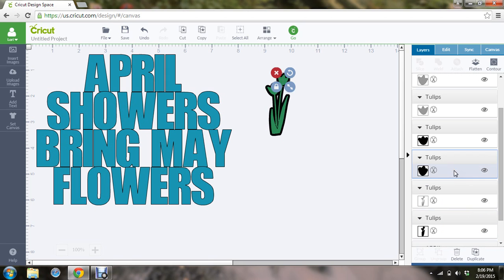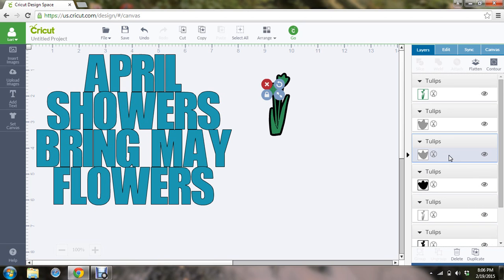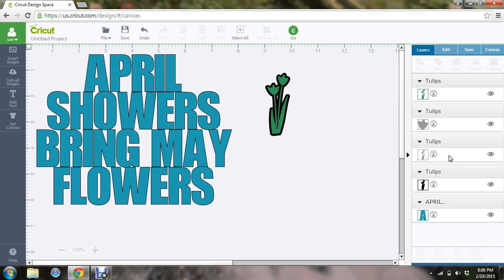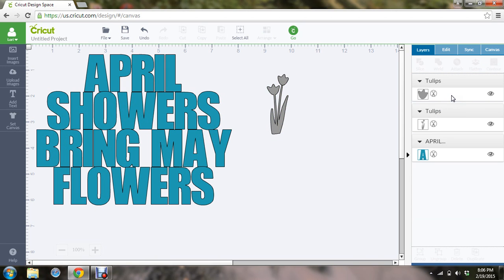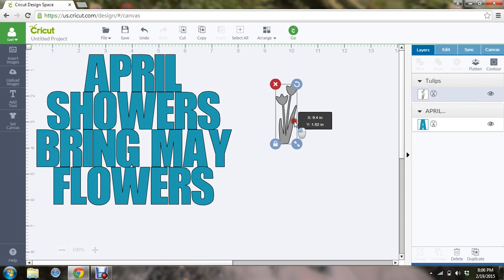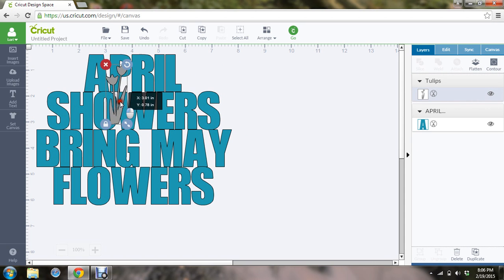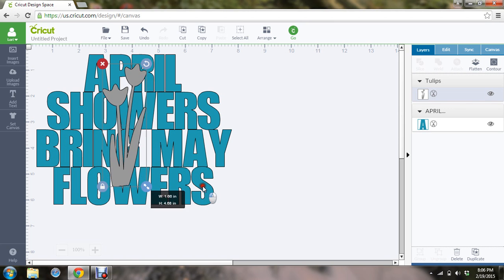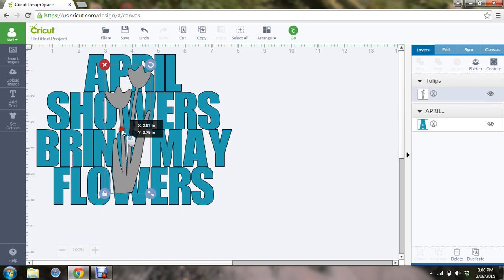So I don't want this one. And I don't want this one. I don't want this one. And I don't want the black. And I don't want the green. And I don't want this. So what I'm left with is just this silhouette of the flowers. Okay? So I'm going to set it on here and make it a little bigger. Kind of put it where we want it.